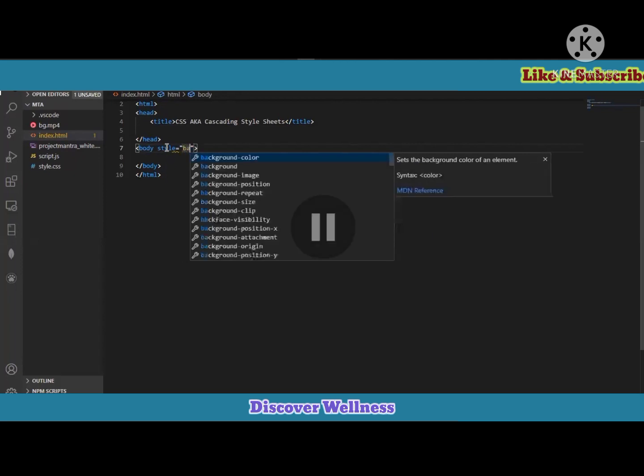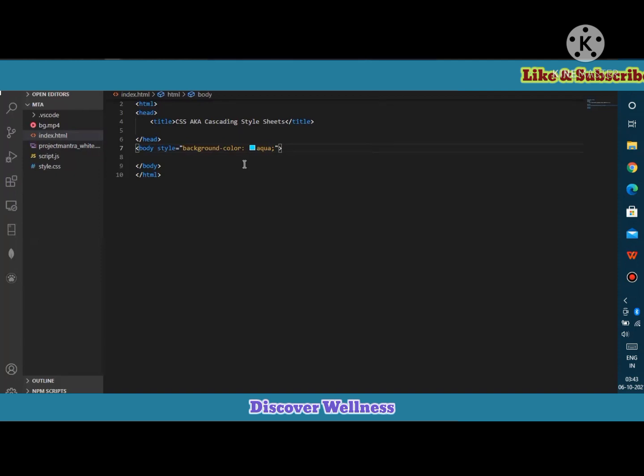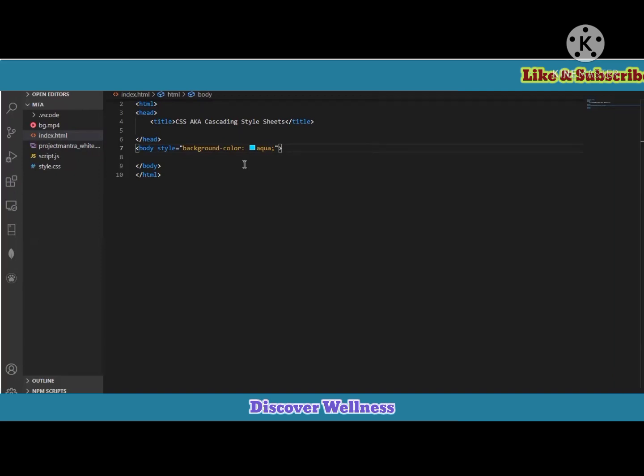So here we can set the background color that we choose. There we have it. So the entire background or the viewport is converted into an aqua color. The second method is utilizing the embedded styles, which means utilizing the style tag.